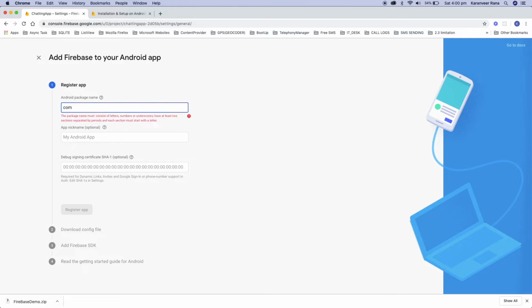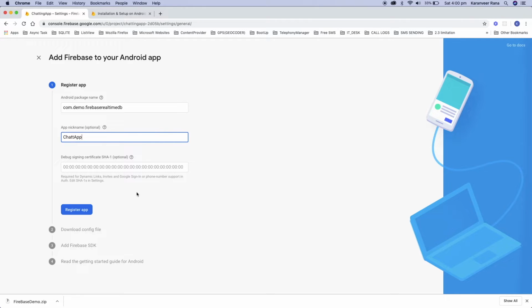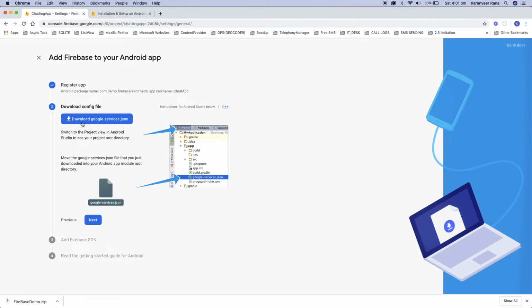I'm going to name it com.demo.firebase realtime DB. My app name is chat app. SHA-1 is not required as it's an optional field, because we're not going to the store. So you can click on register app. Your app is registered now. Now it gives you an option to download this Google services JSON file.